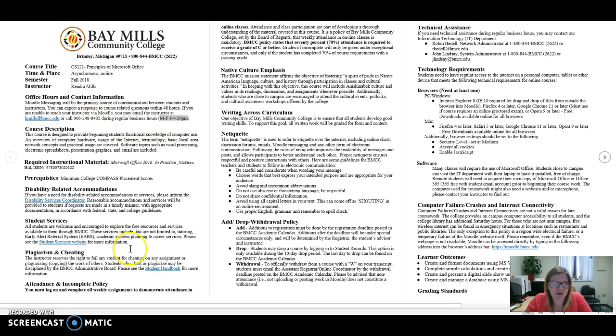Bay Mills Community College does have an attendance policy. For online, that means you must submit something every single week to be counted as attending. Because we're an online course and there are 15 weeks, if you miss 5 weeks of class, you don't meet this policy, which means you get less than a C for the course, even if you have a passing grade.